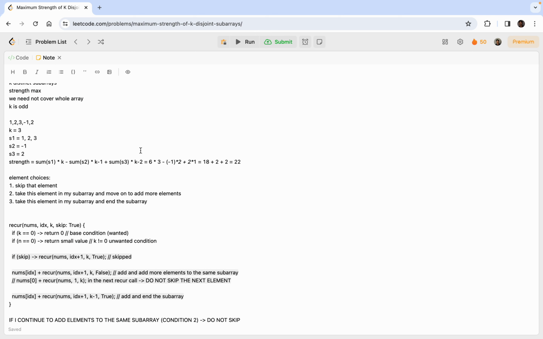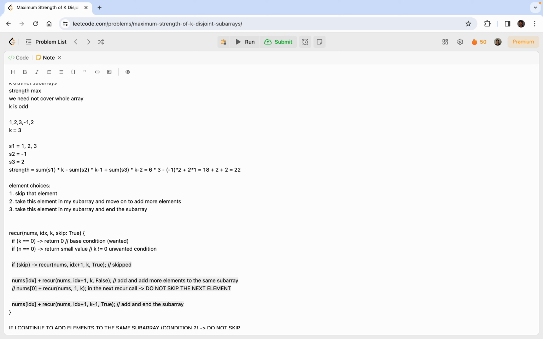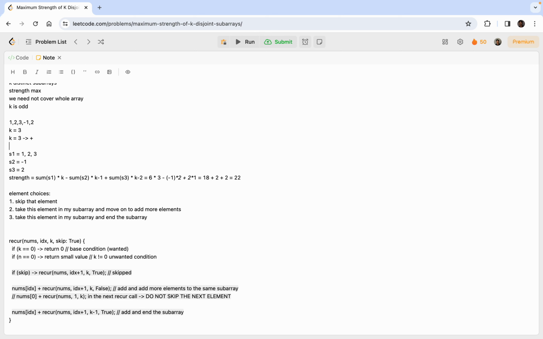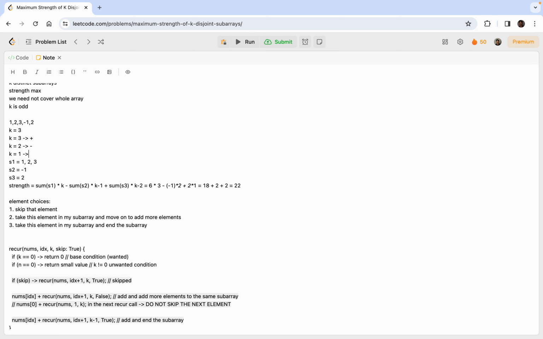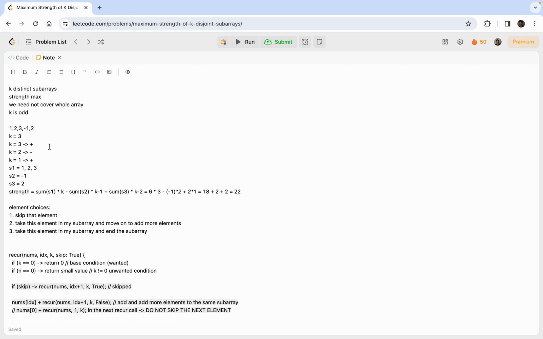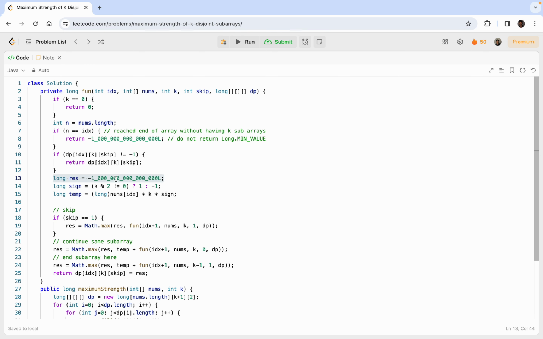So suppose our k is 3. In case of 3, first time k is 3, so we have to do plus. Now next time k is 2, now we have to do minus. Now next time k is 1, we have to do plus. You see, k is 3, we are multiplying by 3 here, so it is plus. We are doing by k minus 1, so it is minus here. So in this case, the only condition is we need to check k mod 2 not equal to 0. So if k is odd, then we need to do plus. Simple. So it is 1, otherwise minus 1.